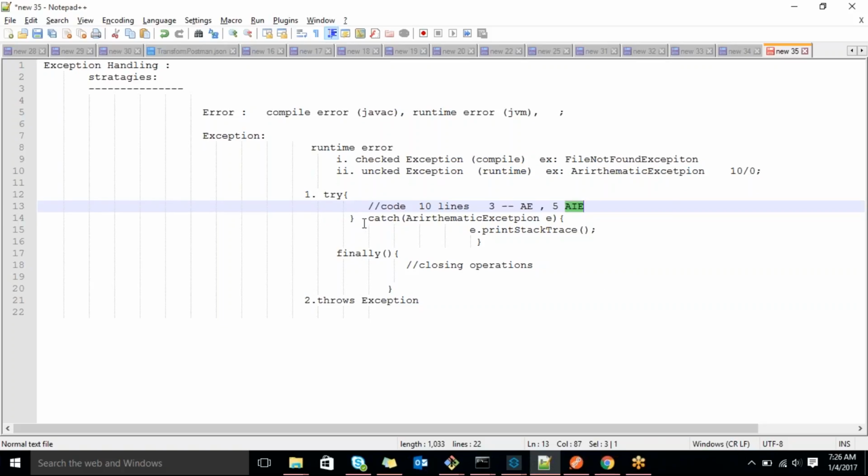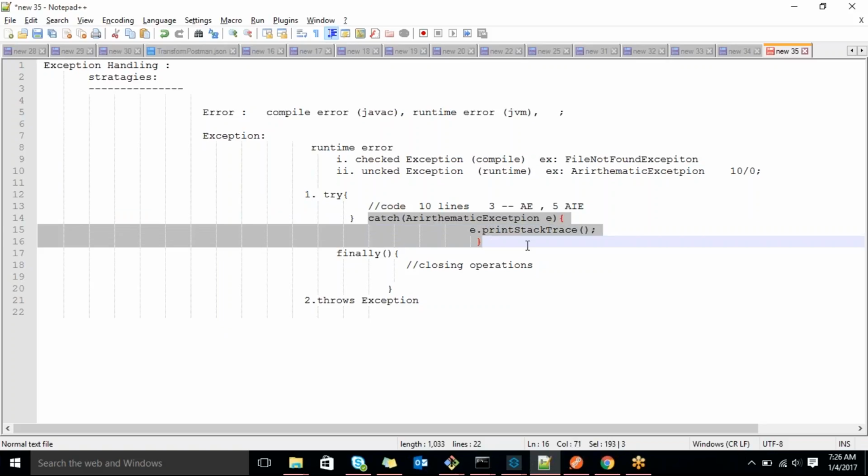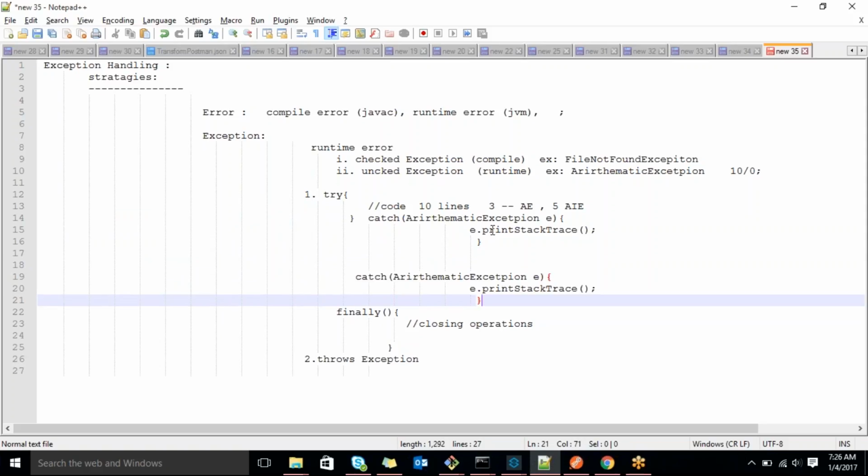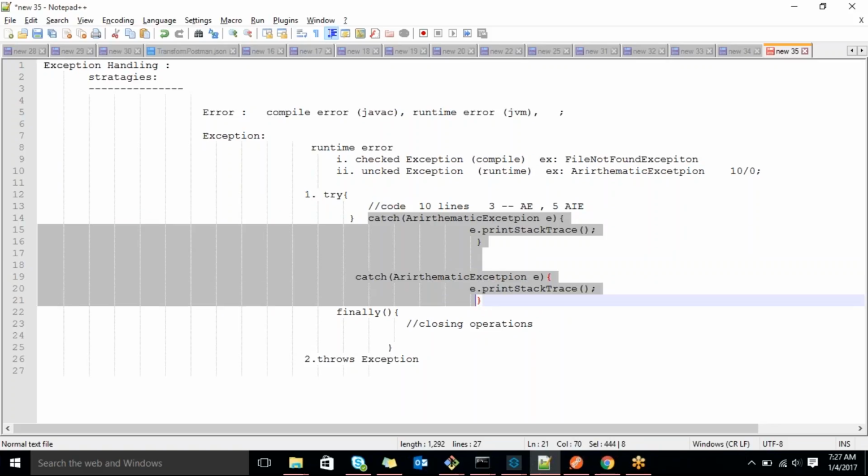So that's why there is one try block followed by multiple catch blocks. You are clear, right? One try block followed by multiple catch blocks. We can keep any number of catch blocks. Suppose in my program 10 exceptions are occurring, you can handle them accordingly with one try block followed by 10 catch blocks.